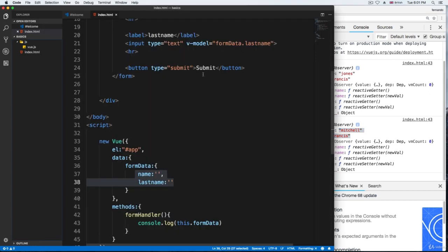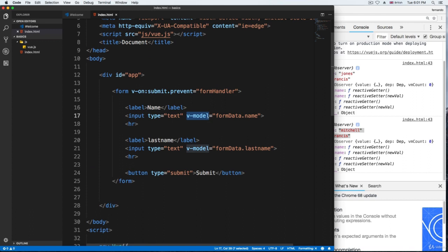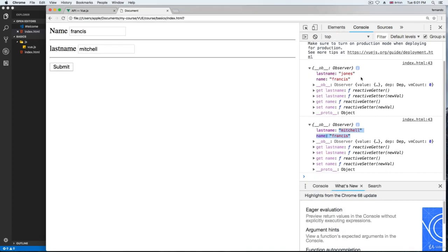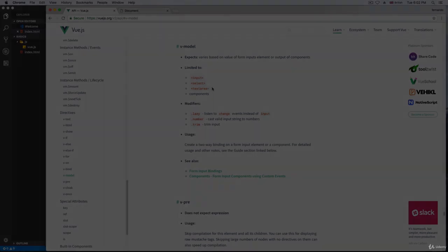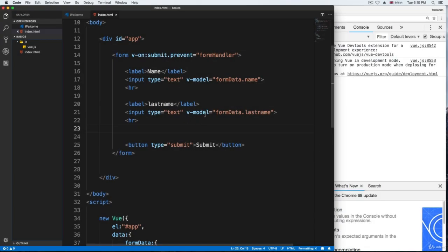Now, this v-model directive only works for inputs, selects, and text areas. Everything is right here, and of course components. But when we talk about forms, it's just these three. All right, everything is in the docs. Okay, so you also get some modifiers with models.